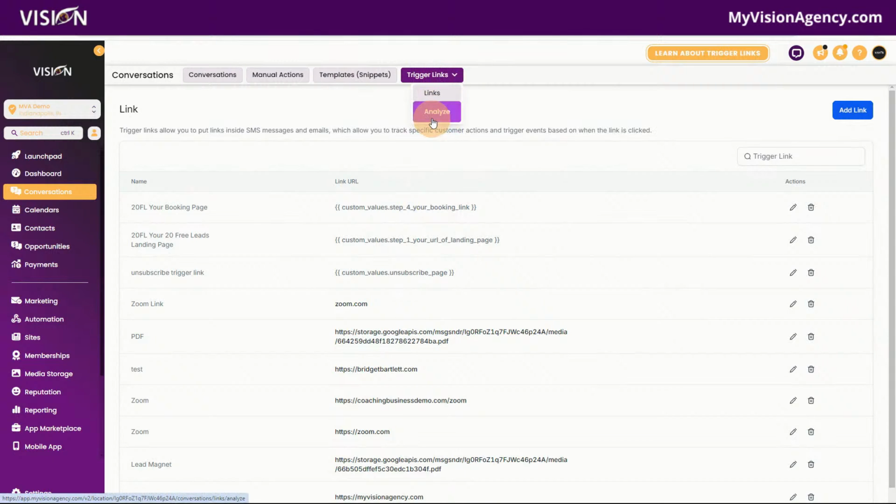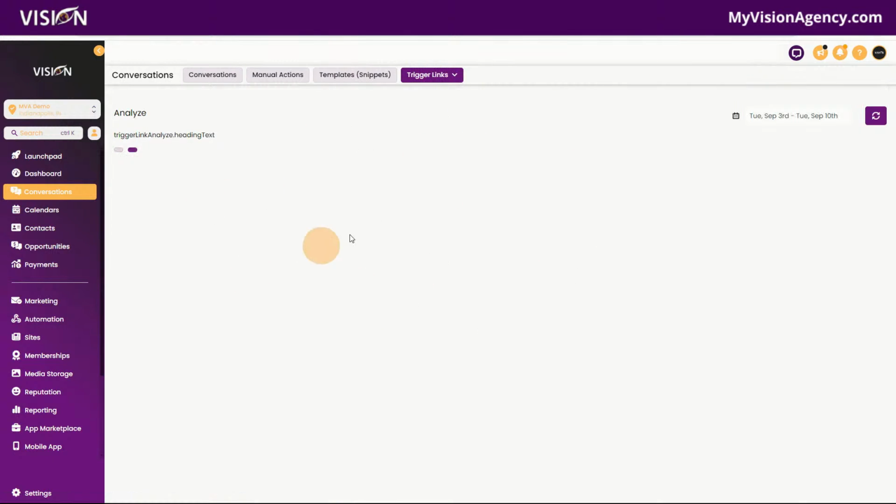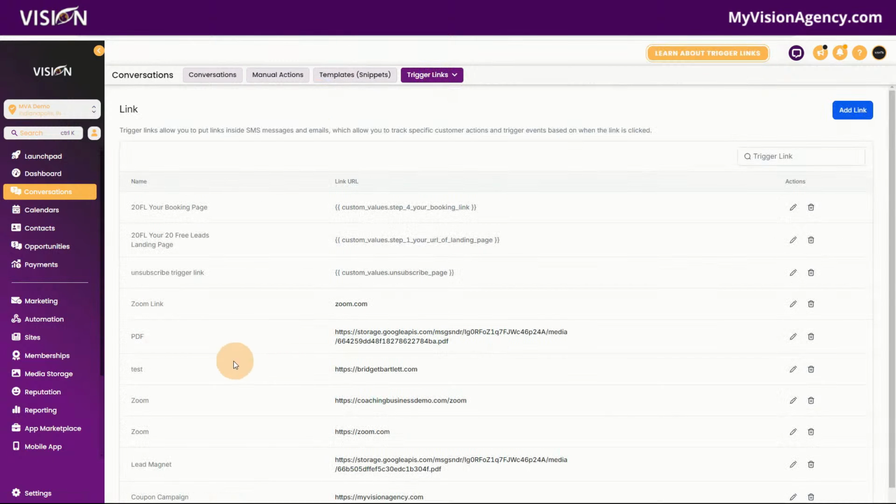You can also look and see here, analyze the links, like how many times were they clicked and so on. This is a demo account, so it won't show. But the cool thing is from these trigger links, you can actually make actions take place when it's clicked. So that's why it's cool to have a trigger link.